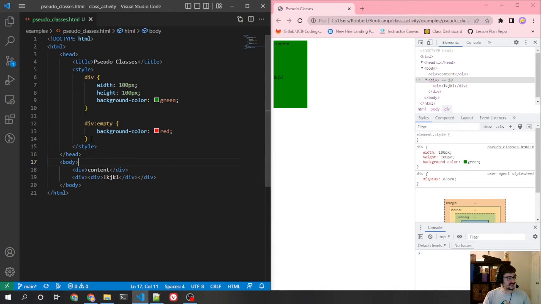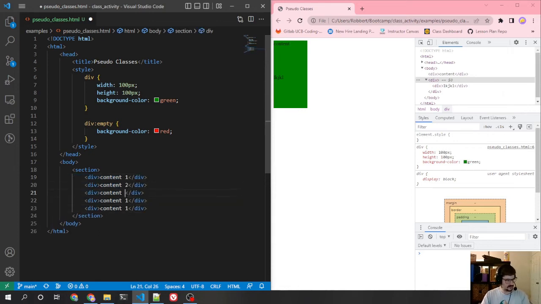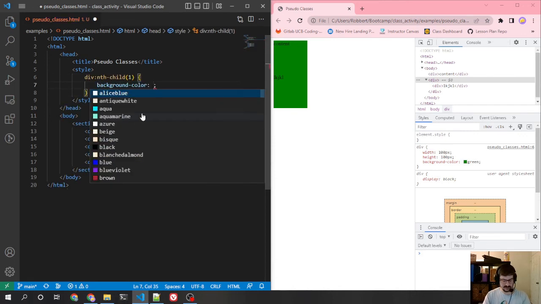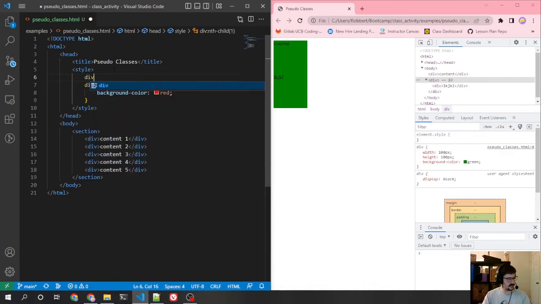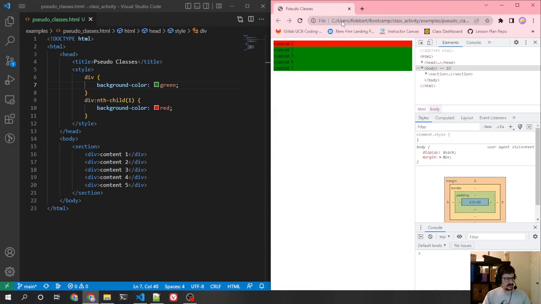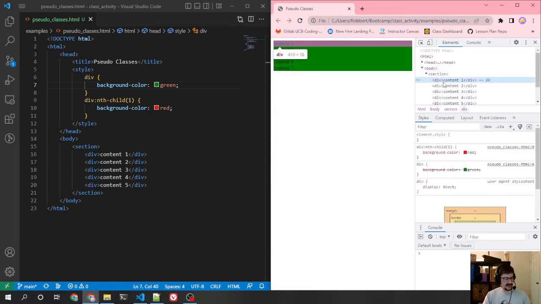The next one is nth child. Nth child is really interesting. So let's say we have a section. We have content 1, and I'm just going to copy this a couple times. 2, 3, 4, 5. And then I'm going to say div nth child 1, and I'm going to set its background color to red. Otherwise, other divs are going to have their background color be green. I like Christmas colors. So you can see this particular one gets this nth child of 1 because it is the first child.